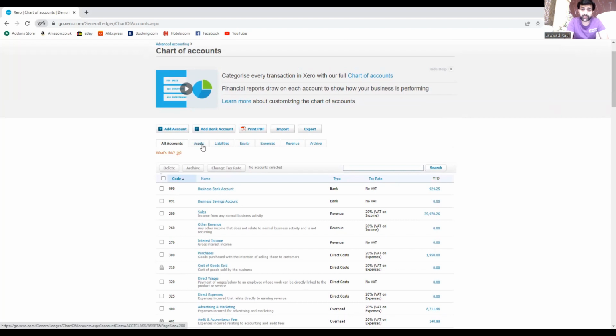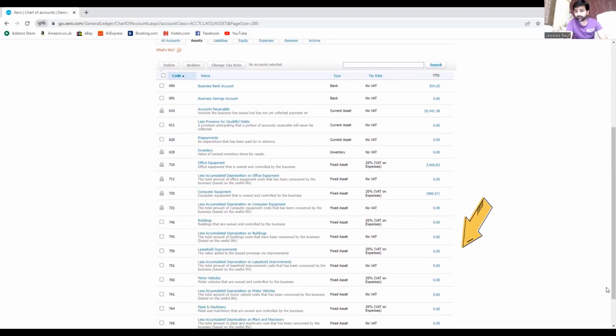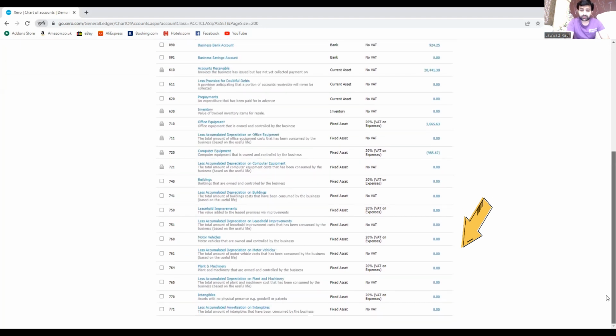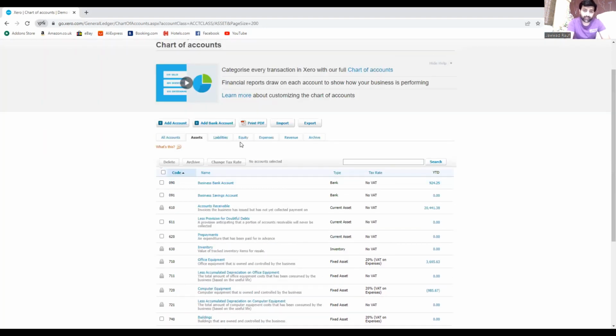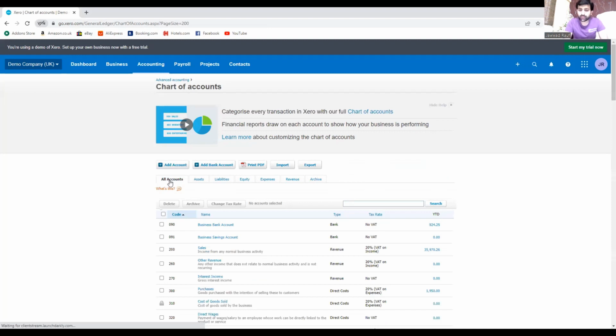If you want to know only asset accounts, you can bifurcate them with only asset kind of category. All asset accounts will be listed then. This is a facility available in Xero, right? And liabilities, equity, expenses, revenue, like each kind of element of accounting can be found out as a list of accounts within your business, right? So now if we go back, there's all accounts. Again, we are in the all accounts, right?